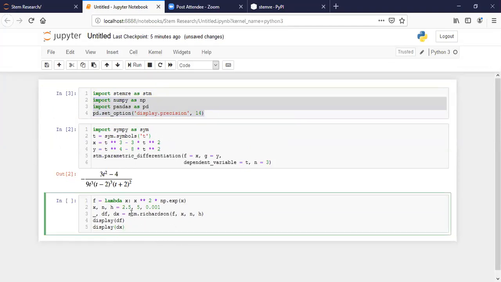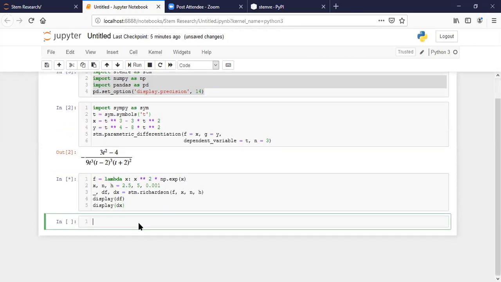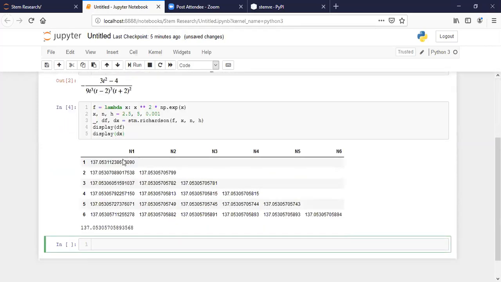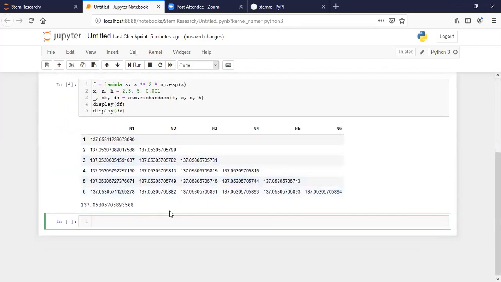So as we said, our aim is to find the first derivative of this function here when x is equal to 2.5 numerically. We are doing this numerically, so it means that the answer we get would be an approximation to the exact value. So with that, simply hit shift and enter simultaneously, and you get these results.